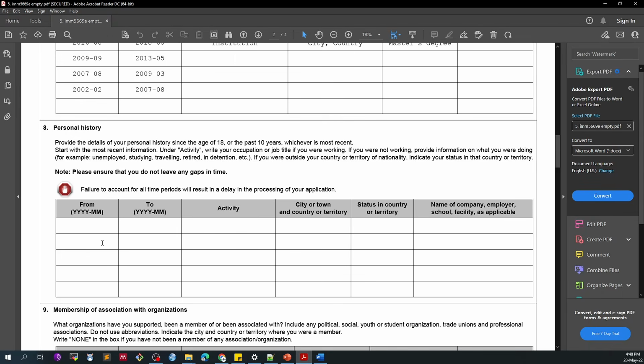Now here we are going to the personal history since the age of 18 years or the past 10 years, whichever is most recent, and start with the most recent information. So it is really important. And here they are asking about the activity instead of activity type. Previously, we were asked activity type when we filled in the application on the .ca portal, but here it is not activity type, it is activity.